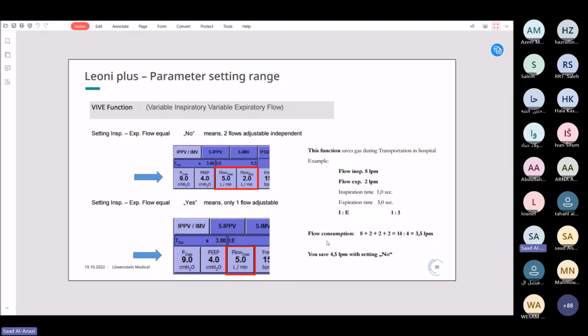How can we do it? As you see, flow consumption for the two flows is safer than the auto flow. So this one is really a great option. If you have limited gas options, you can use the equal flow option, or you can use what we usually use, auto flow, one flow for the whole respiratory or inhalation cycle.